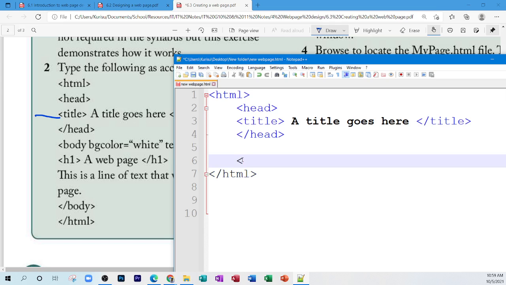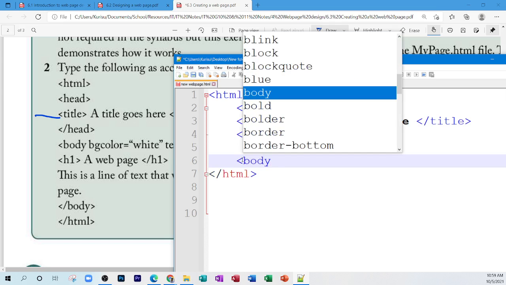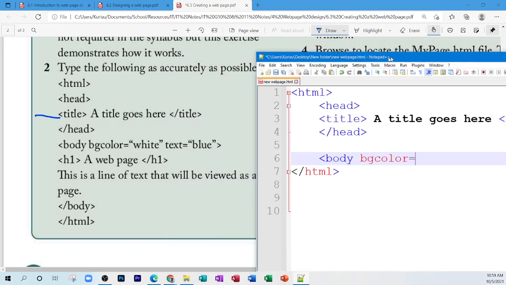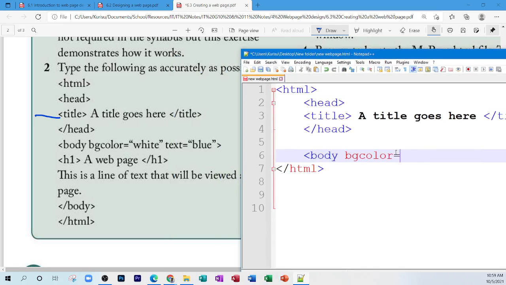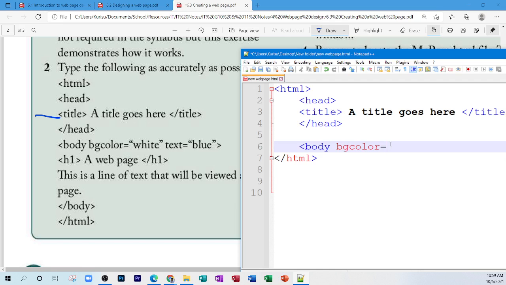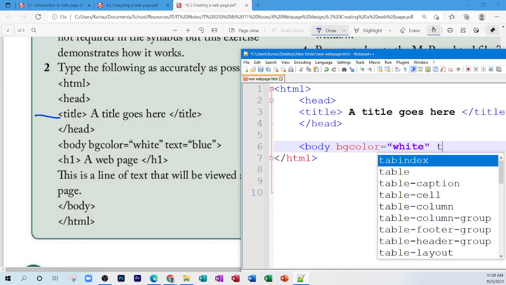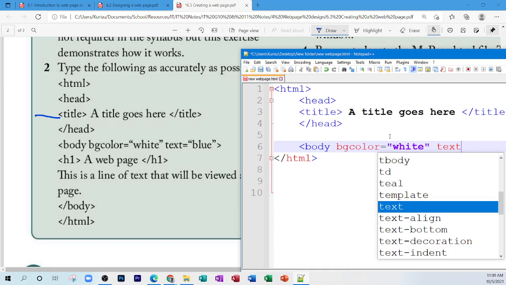So, body BG color. What does that sound like? BG color. Your background color. Right. So that's going to be background color. Some of the tags are actually straightforward. They tell you exactly what they're doing. White, so we want white, and the text should be blue.